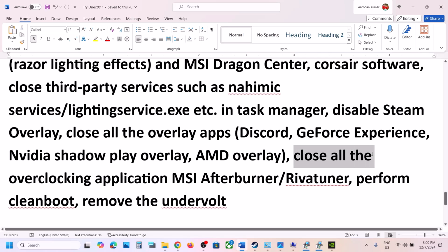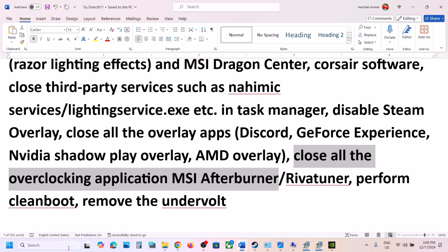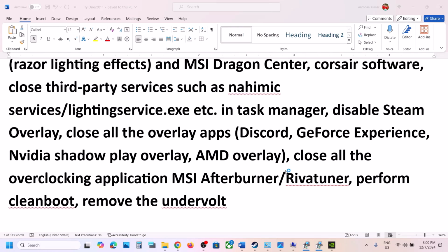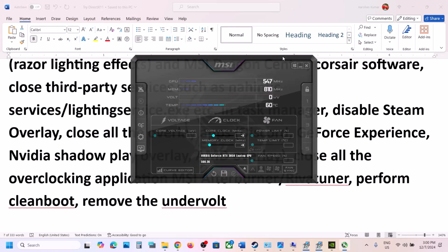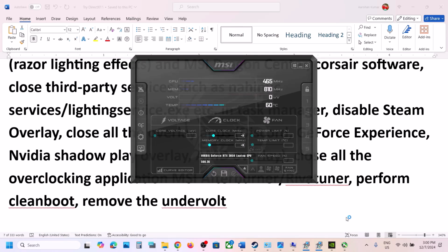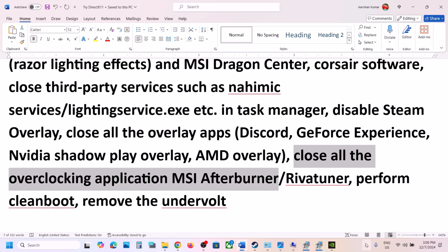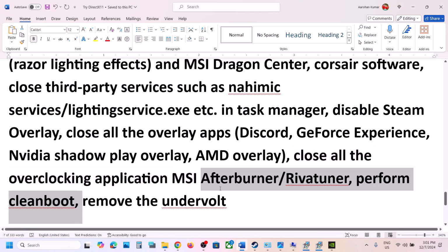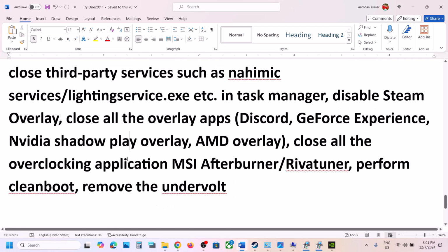Also close all the overclocking application, like if you have MSI Afterburner running, in that case you can just close MSI Afterburner. Now if you have a Riva Tuner running, like if you're using Riva Tuner, in that case you can just go over here, close MSI Afterburner, close Riva Tuner and then you can launch the game. Also if you have undervolted your computer, remove the undervolt and then launch the game.